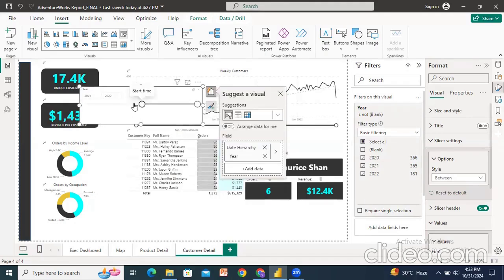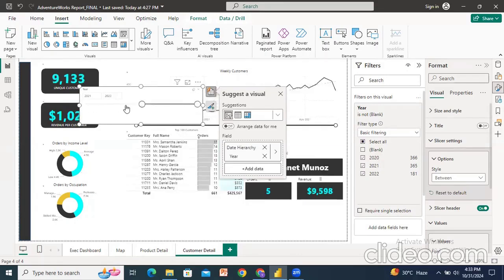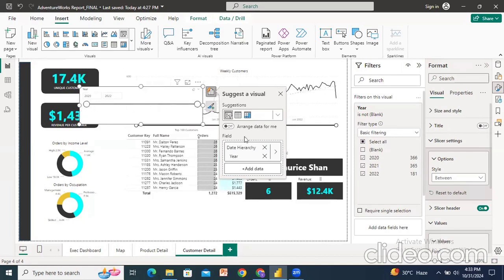So this way, the drag option is there here. This one has the start time, end time. So this is the way we have to apply 2022, 2021, and 2022. Now we'll format this one a little bit.